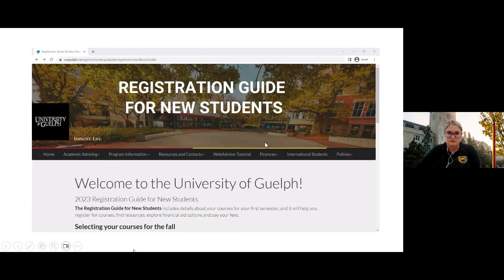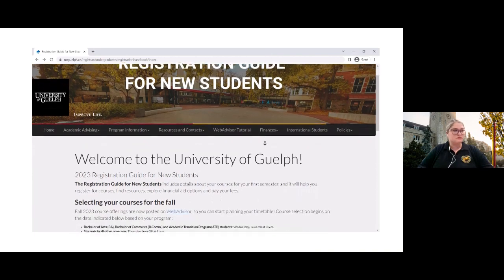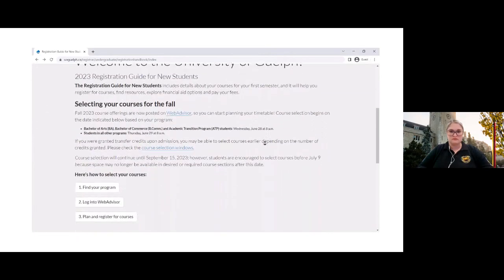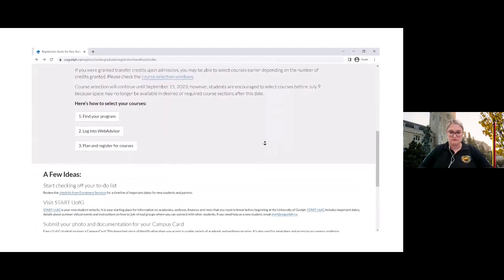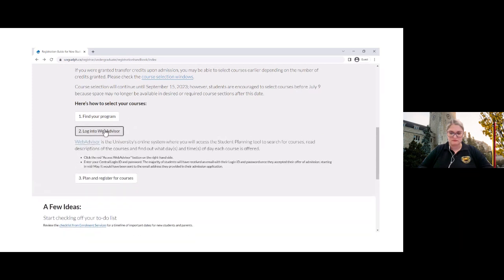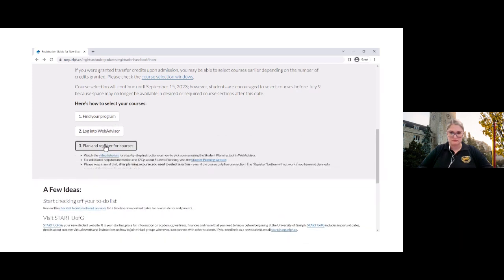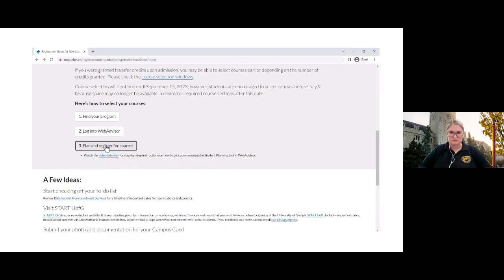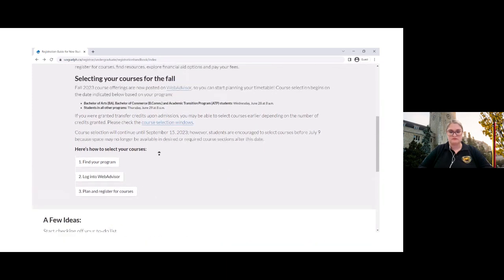As a new student to U of G, the registration guide for new students is for you. The registration guide for new students is your step-by-step guide for selecting your fall semester courses. When you first open the page, you'll see that there are just 3 steps. 1, find your program. 2, log into WebAdvisor. And 3, plan and register for courses. I'll show you an example of how this guide works.